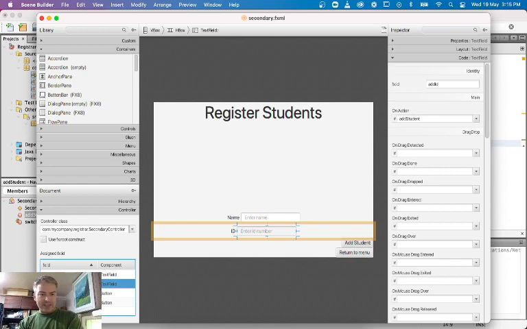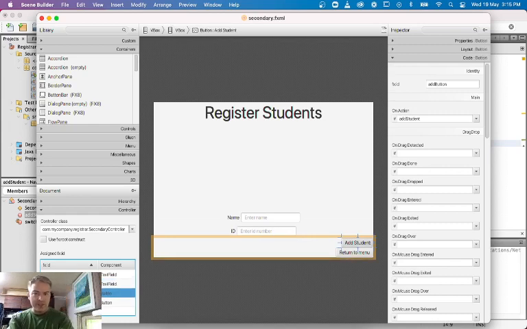And that's like if we hit enter in the name text or enter in the ID field. If we hit either one of those, it should do something. And then add button, again, also going to add student. Three different ways are all going to access the same method. Return button, this is the one we really want to mess with.